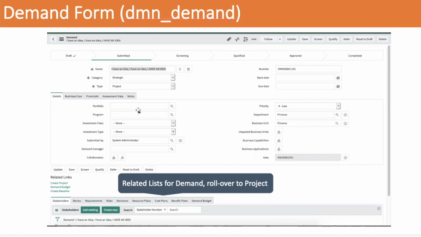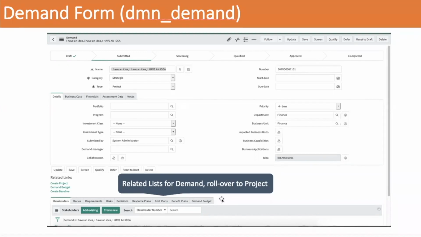Portfolio and program: as much as you can get out of here, the better you are when it comes to managing the project and the related analytics. You can see down here all these related lists too. If you capture anything here, these will roll over to the project once you've completed it. So if you've created any cost plans or requested any resources. However, with resources, there is demand resources versus project resources.